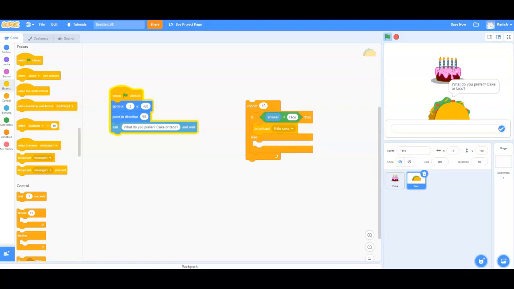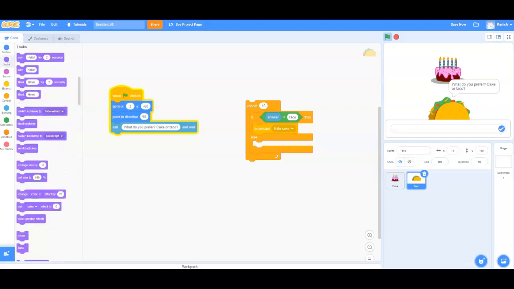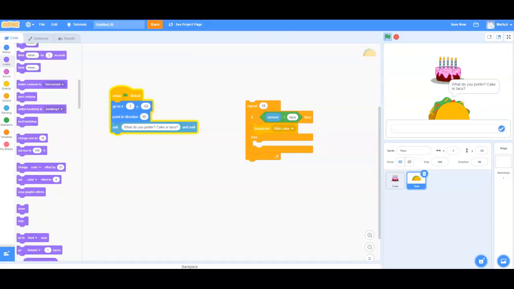Else, in other words, if the answer is not taco, then what do you want the taco to do? You want it to hide. So if somebody chooses taco, we want the cake to hide. If you don't choose taco, then you want the taco to hide. The hide block is under the purple looks block. I go down to the bottom here, so I'm on purple looks, and I grab the hide block, and I put that in my else.